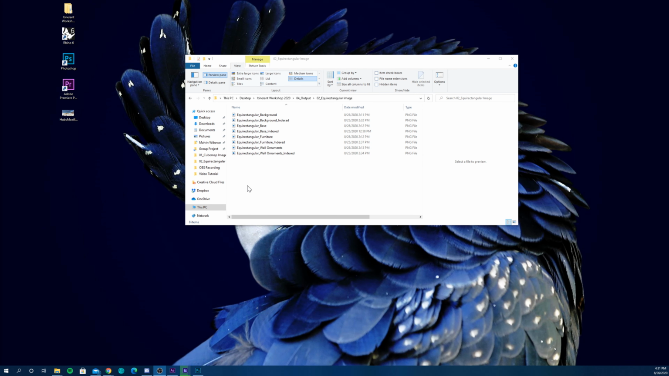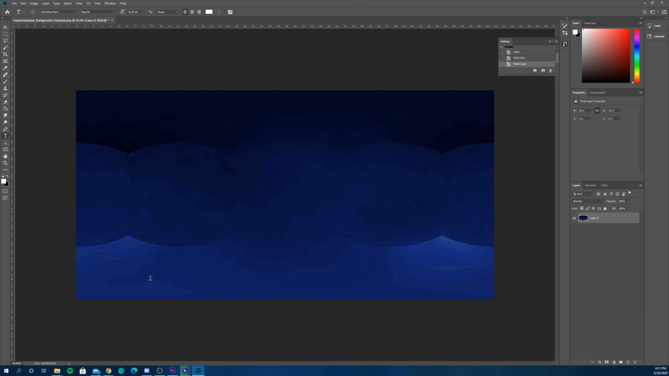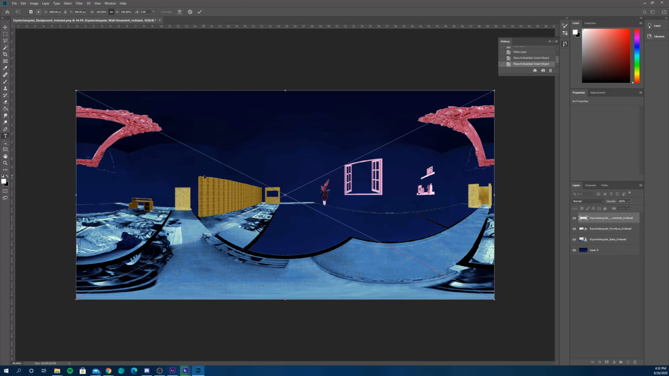After processing all the colors, go ahead and open one of them in Photoshop. Then you can drag the remaining indexed images into Photoshop. Then you want to arrange the layers as such: furniture on top, then wall ornaments, base, and then background at the bottom.